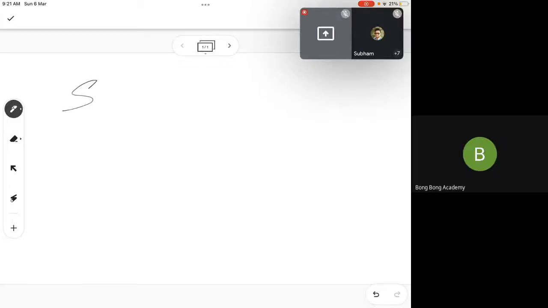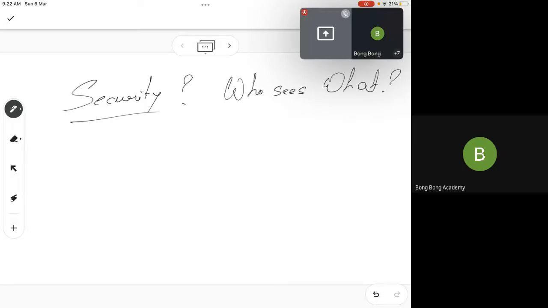So today's topic is security. What is security? How do we define who sees what? Why is this needed? In an organization, there can be different people and different powers, right?